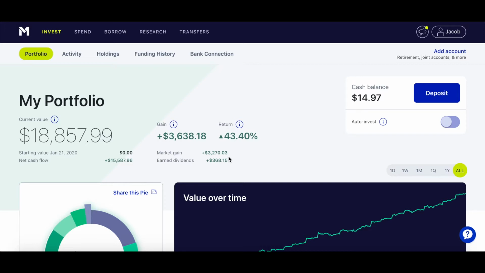And over here on the right side, you can see your cash balance. And the cash balance is money that is not currently invested in your portfolio. It's just sort of sitting on the sideline. So right now you can see I got $14.97. This is purely from my dividend income, but if you were to transfer money from your bank account to your M1 Finance, let's say $500, this is where that money would sit until you decide to invest it.